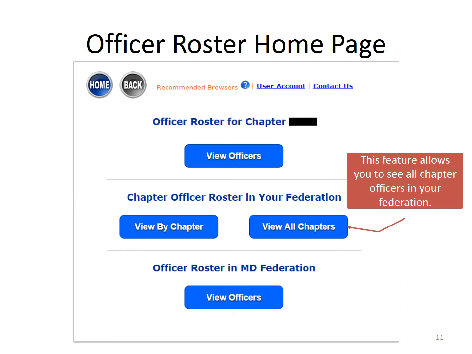The View All Chapters option is nice if you would like to see all of the officers in your federation. Perhaps you are a membership chair and would like to contact other membership chairs. This will provide you with the basic information to do so.